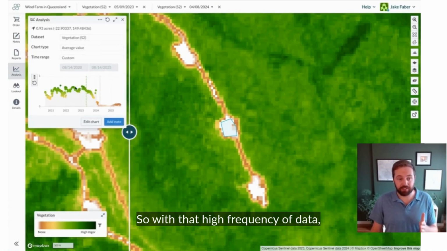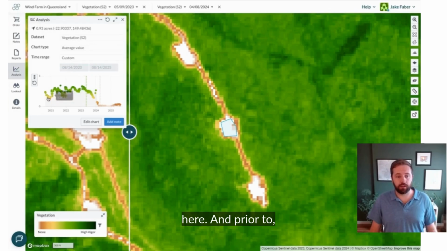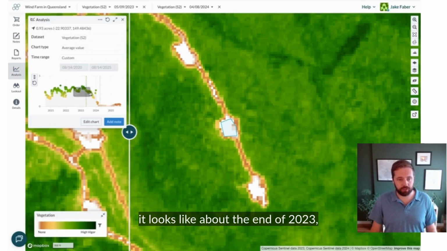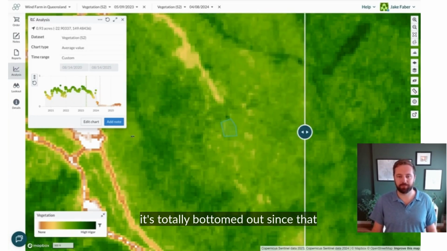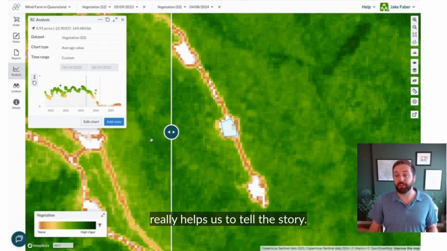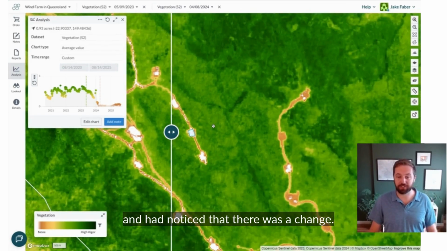So with that high frequency of data, we have so many data points that we can plot out very quickly here. And prior to, it looks like about the end of 2023, we had pretty normal seasonal variation in the vegetation, and it's totally bottomed out since. So it really helps us to tell the story of what happened before we came along and had noticed that there was a change.